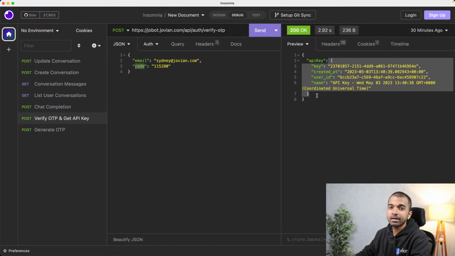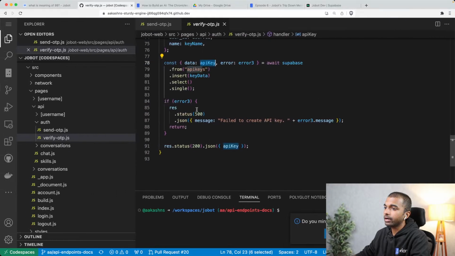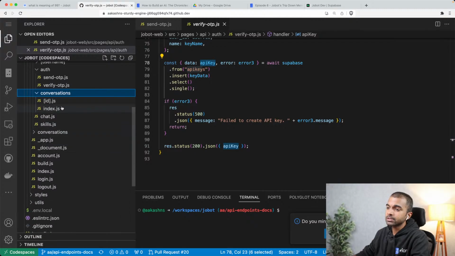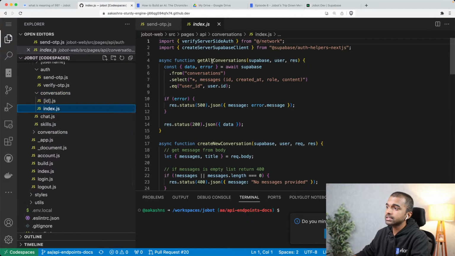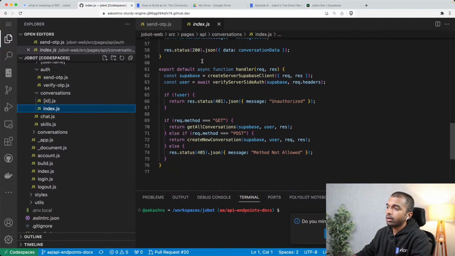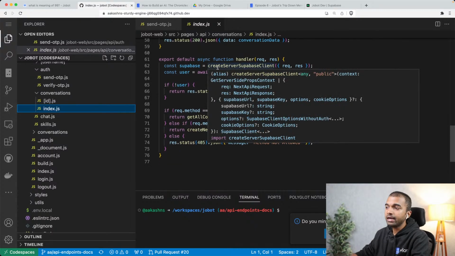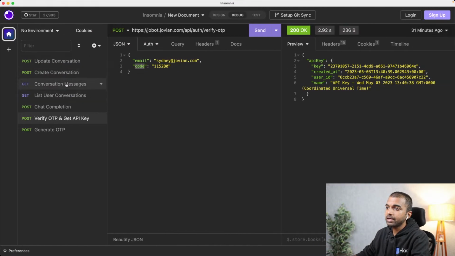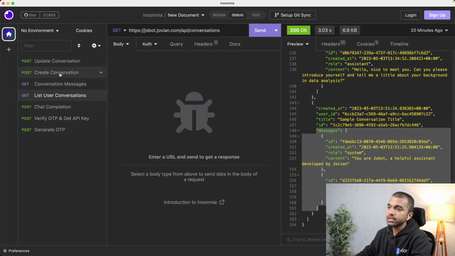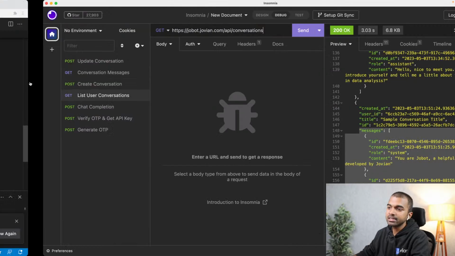And this API key is ultimately coming directly from the database. All right. And that is how you verify the OTP. Next, let's look at conversations. So there are two conversation API endpoints. There is one which is going to get the list of conversations. So here is get user conversations and create a new conversation. So these both use the same endpoint. Only the method is different.